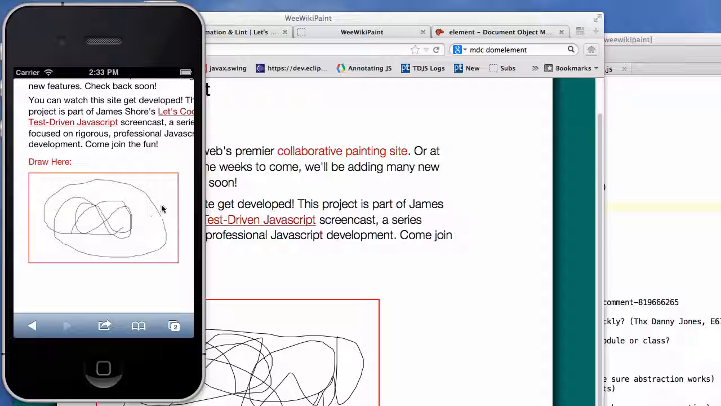And it's harder to see in the simulator where I've got a mouse pointer, but it really does work, and it's a lot of fun. So download that code and try it out.